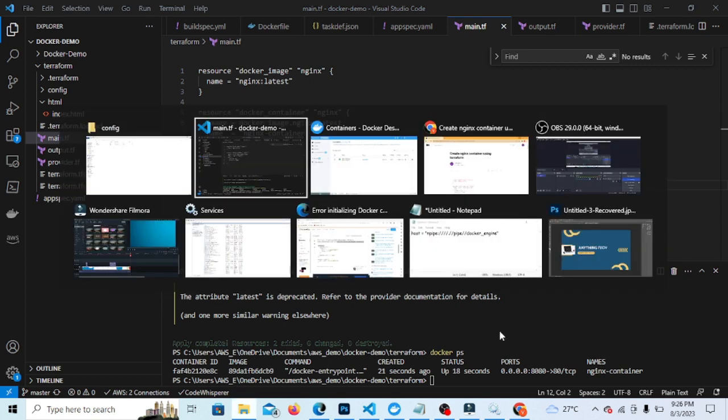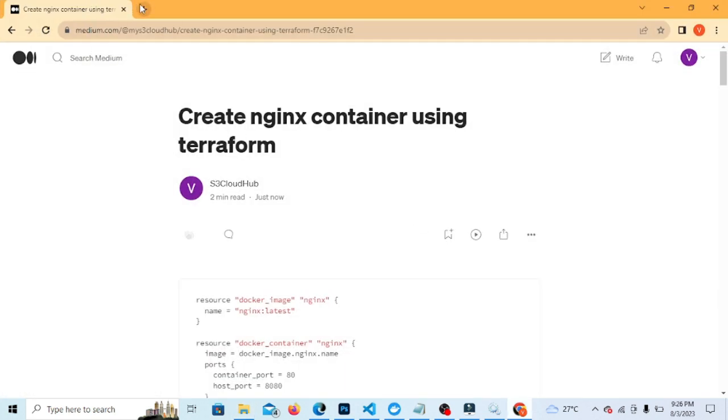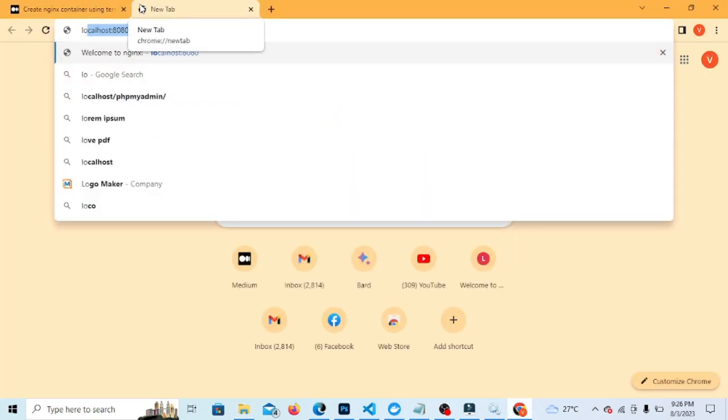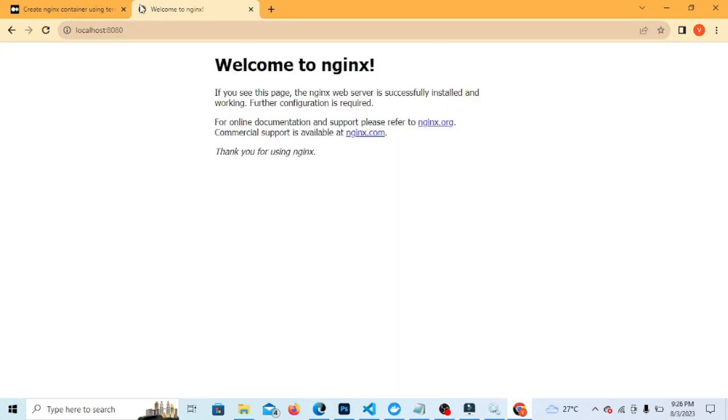Let's go to the browser and open localhost on port 8080. Okay, I'm able to access my Nginx server from the container, and this is coming from the Nginx server inside my container. Nginx is not installed on the host OS, but it's directly accessed from the Docker container.